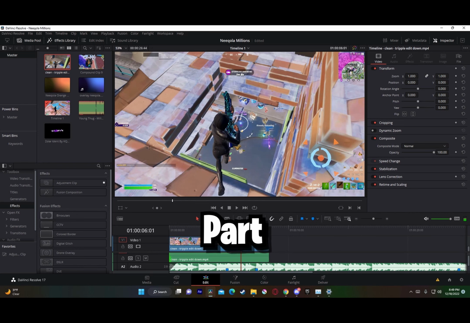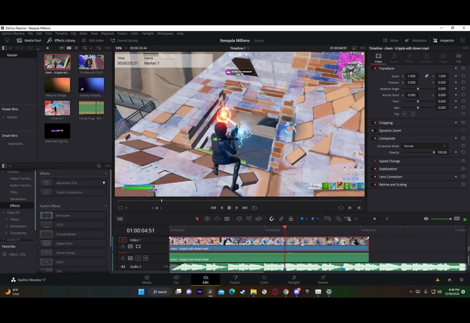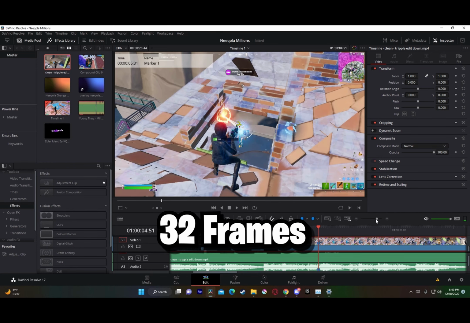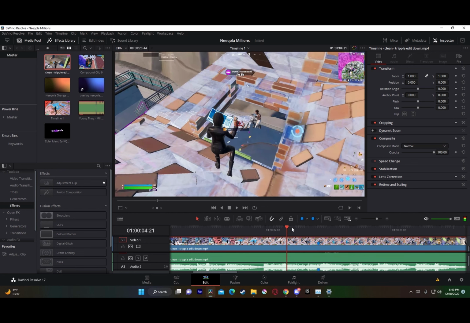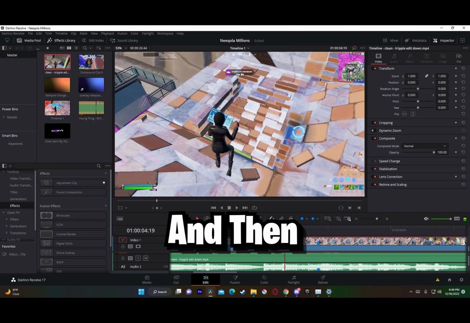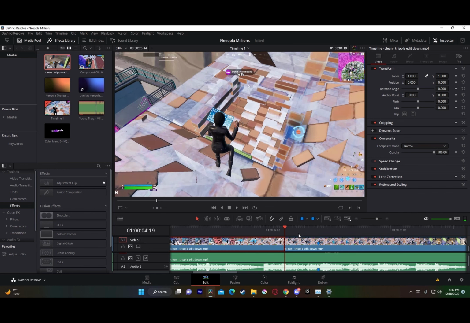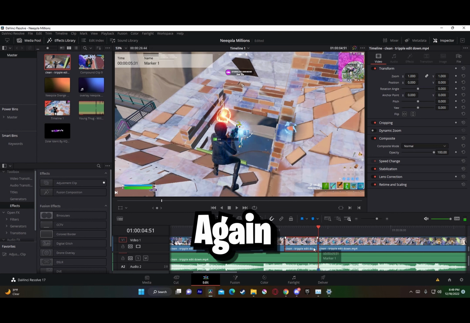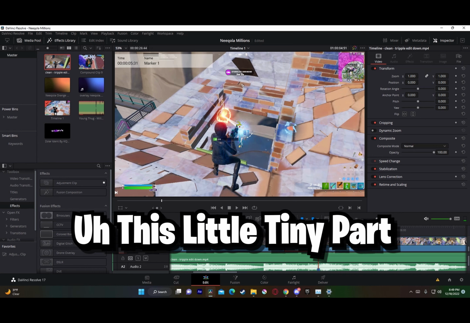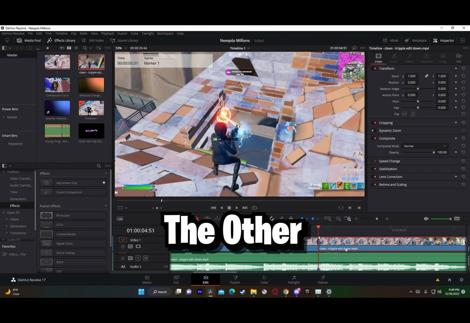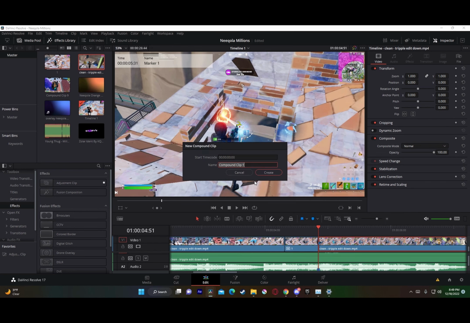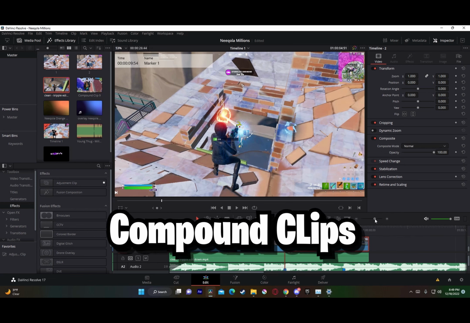Now for the velocity part, what you want to do is on the marker, go 32 frames back, and then press Control B to cut the clip. Go back to the marker, press Control B again, and make this little tiny part a compound clip, and make the other part a compound clip too. So you have 2 compound clips.